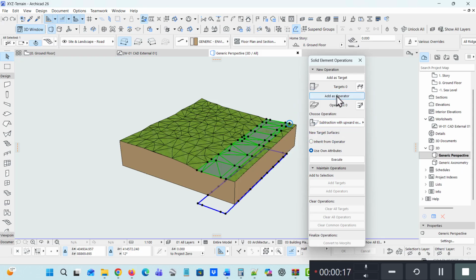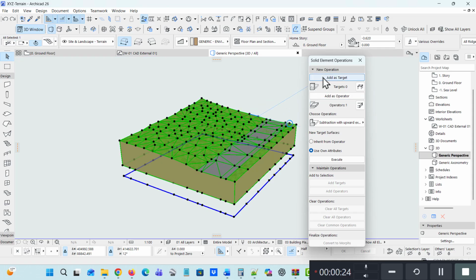Now my 9 minutes are almost up, and this brings us to the end of the XYZ terrain tutorial.